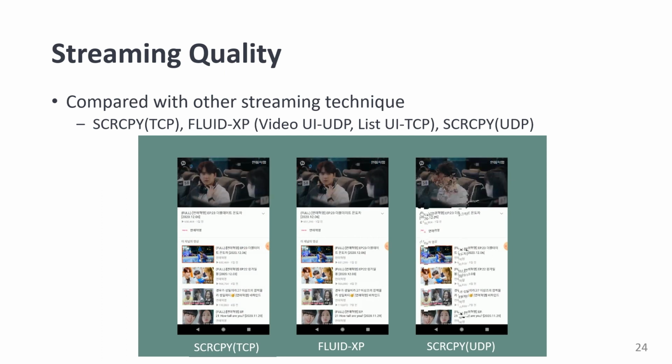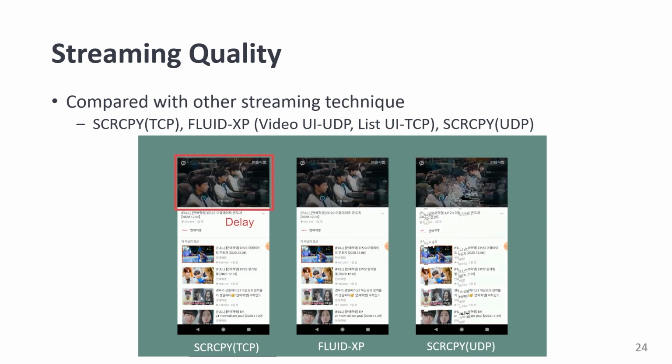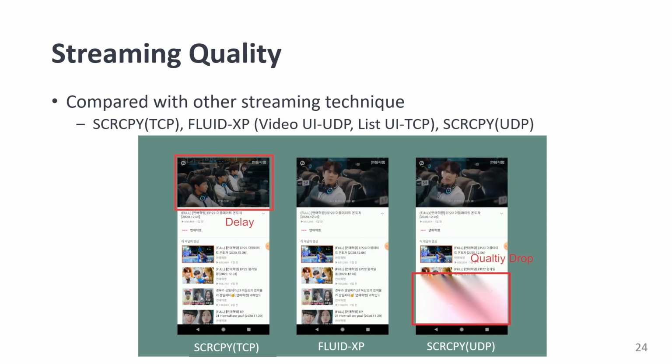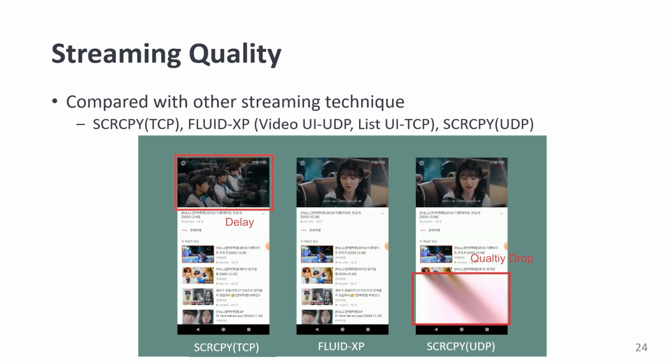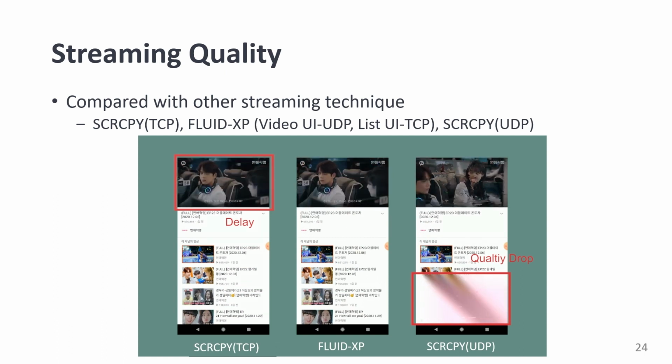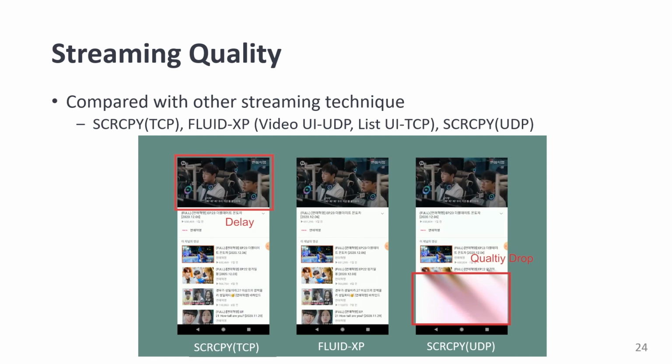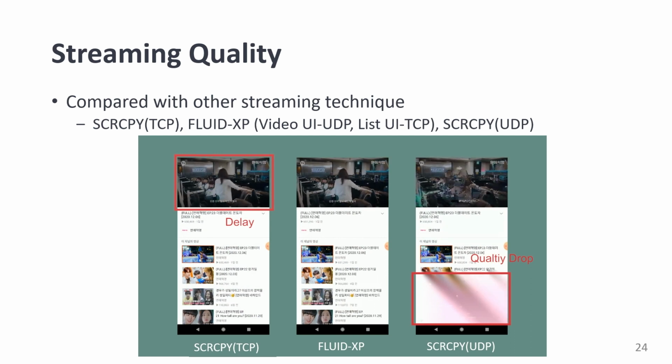This is a video demonstration of FluidXP compared with the TCP and UDP versions of screen copy. As you can see, the TCP version of screen copy inflates delay in the video, and the UDP version of the screen copy inflates visual degradation. On the other hand, FluidXP shows none of such drawbacks. For detailed quantitative results and interpretation of the evaluation, please refer to our paper.